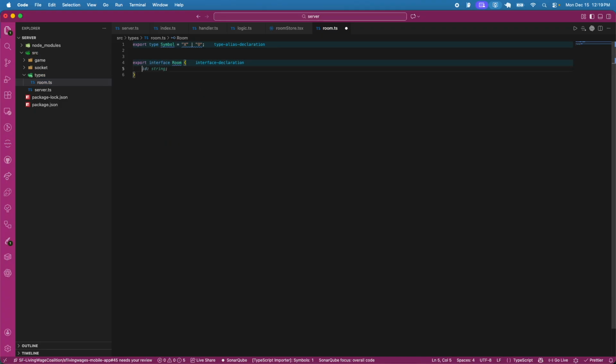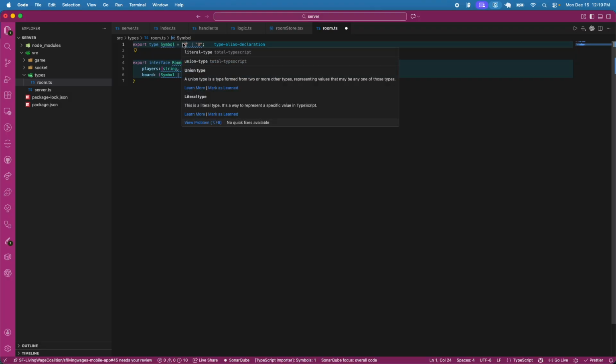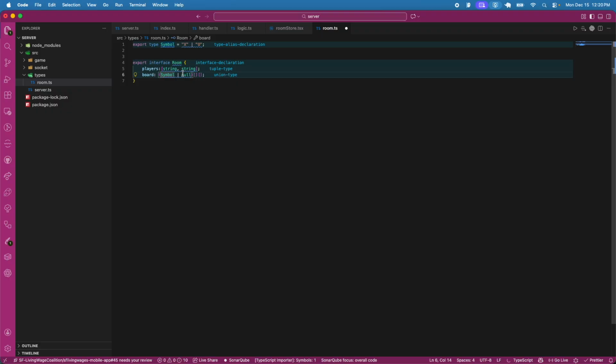And so here we will need the players, right? And it will be an array, and it will be two strings, right? Player 1 and player 2. And then we have a board. Basically, yes, we need a symbol, because in the board we are going to have data, X or an O, right? And also initially it will be basically null, right?